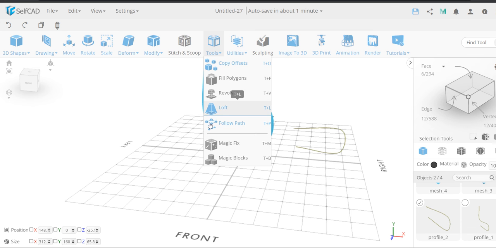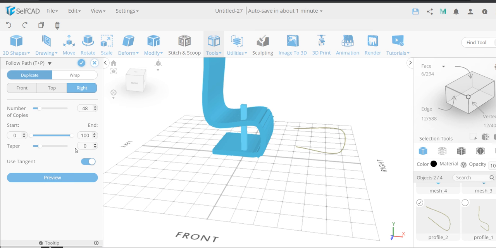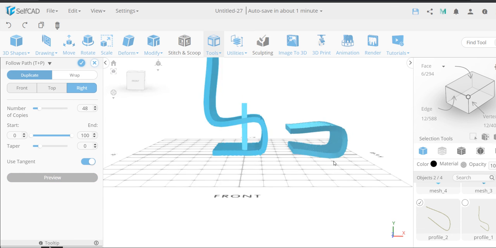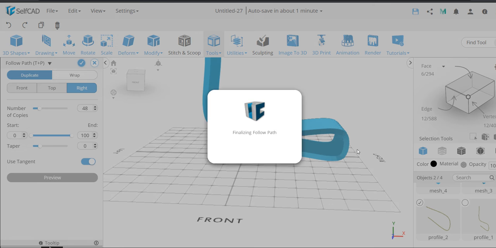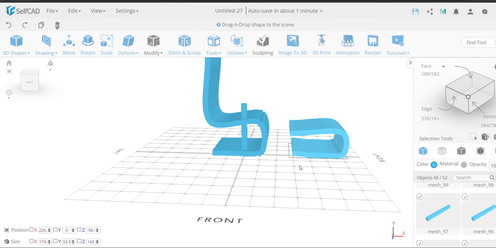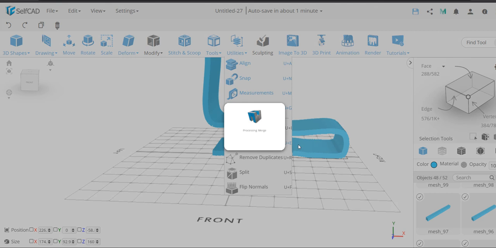On the toolbar, go to the follow path. On the right, so hit preview. This will be our table. Again, merge object.